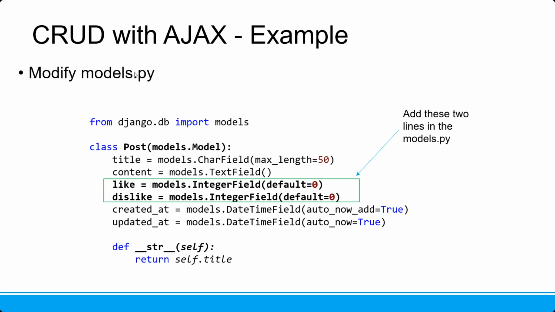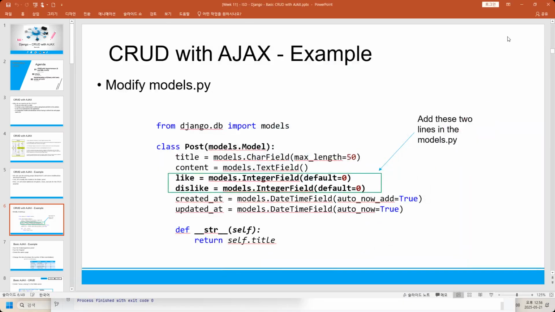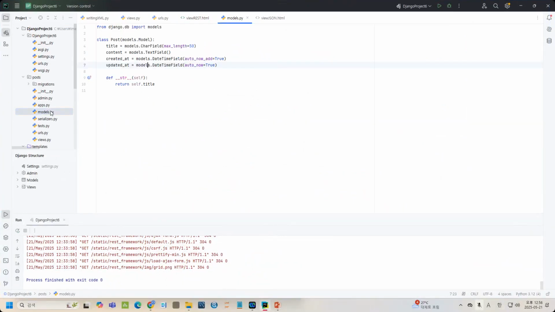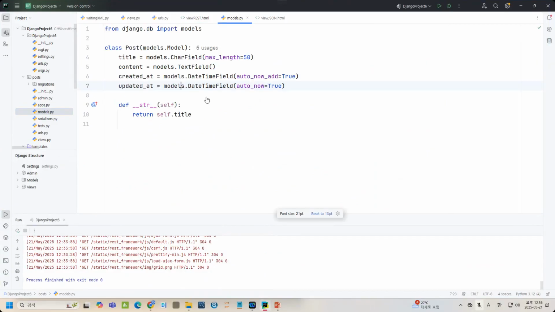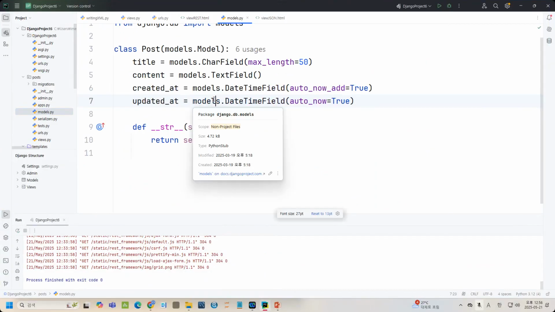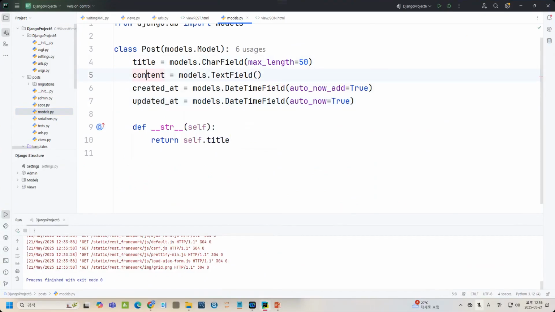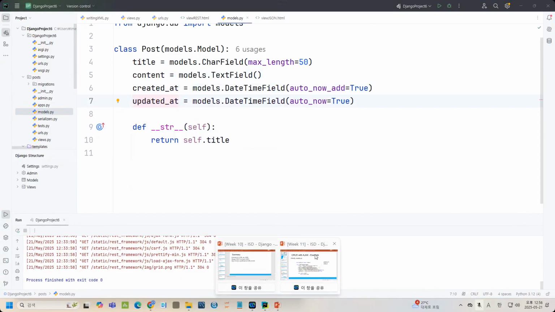First, let's modify the models. So the models that you have in the previous section, this is the models. When we learned this one, we have 4 columns: title, content, created at, and updated at. Now I want to add 2 more data.